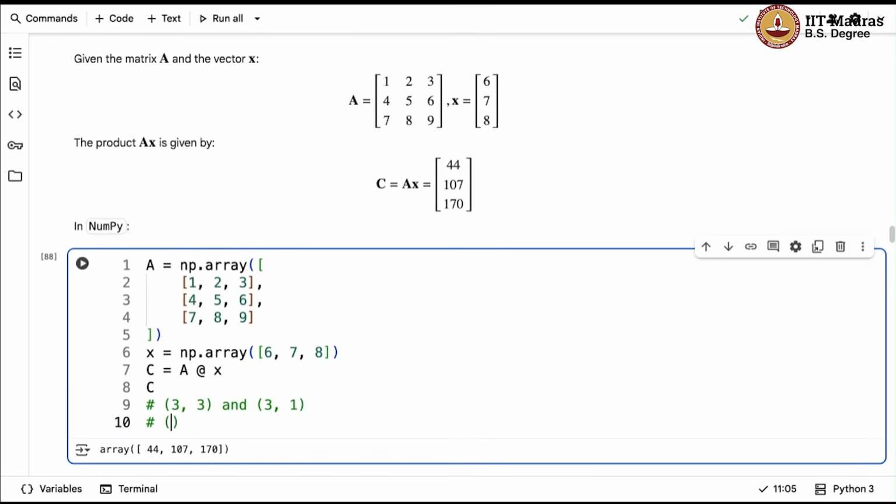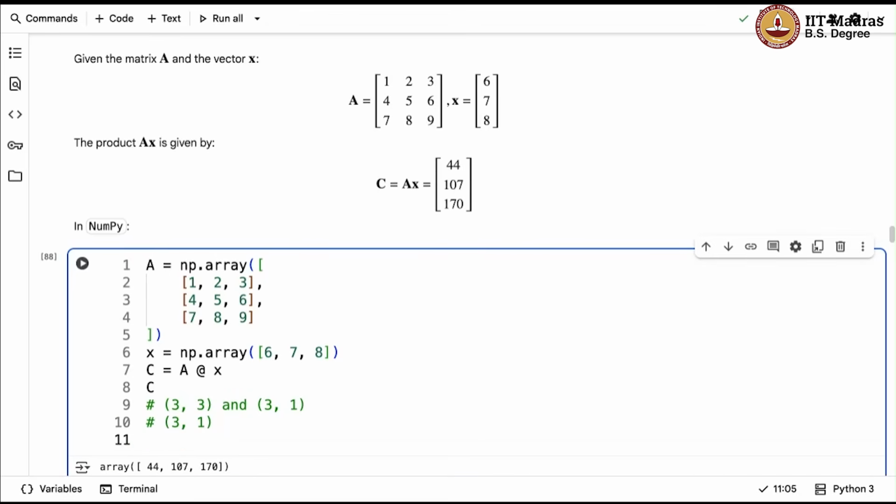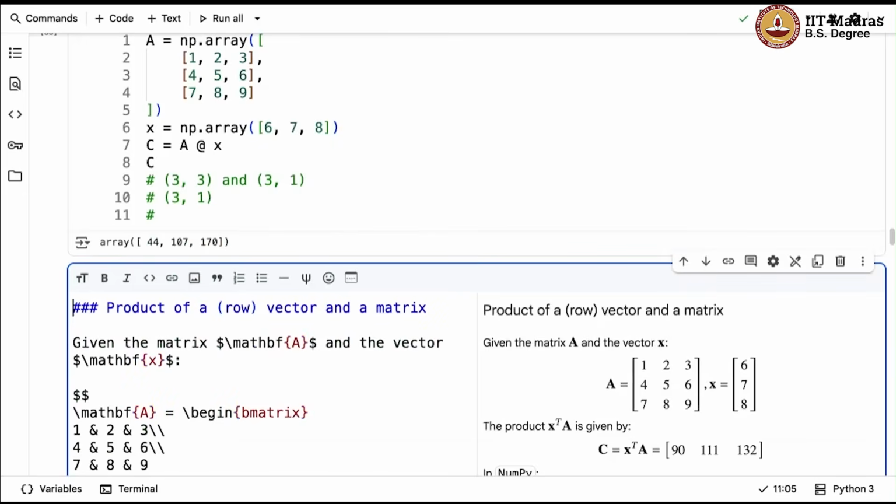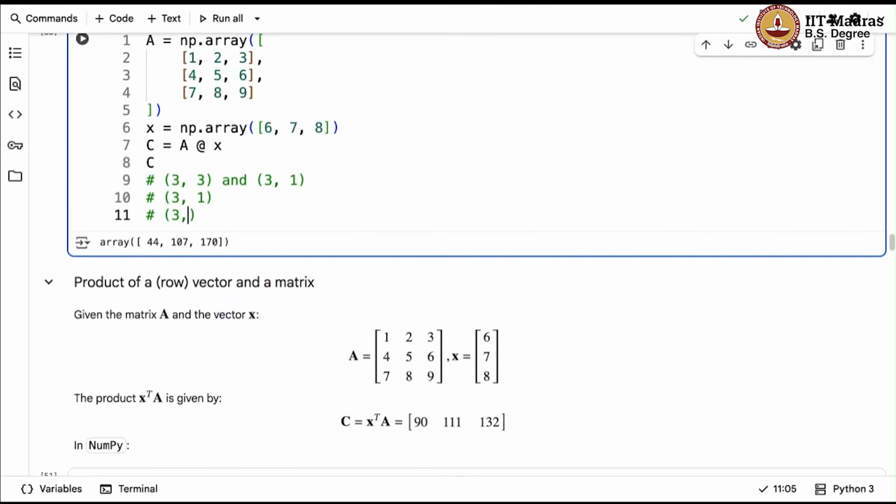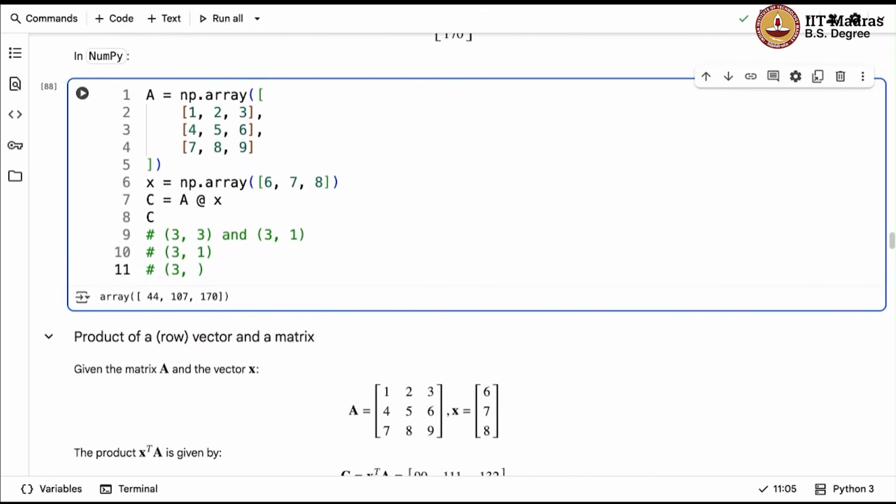It will multiply them. The result will be a 3 cross 1 NumPy array, and then it will drop the second dimension, or this axis, and return a single-dimensional NumPy array of shape (3,). So that's internally what's going to happen.